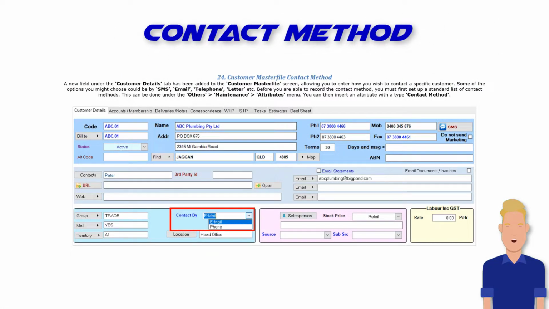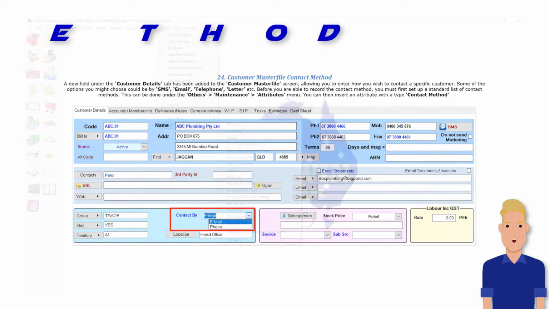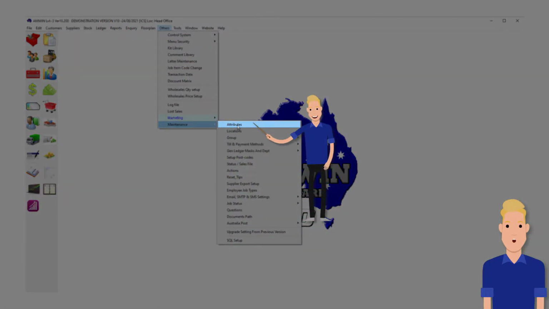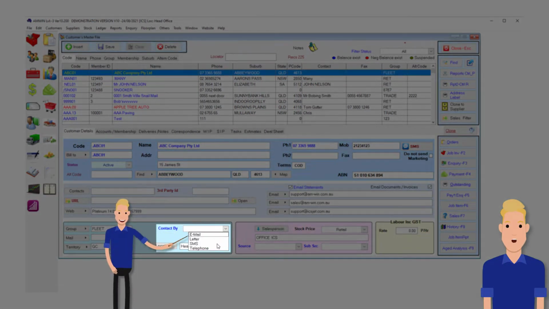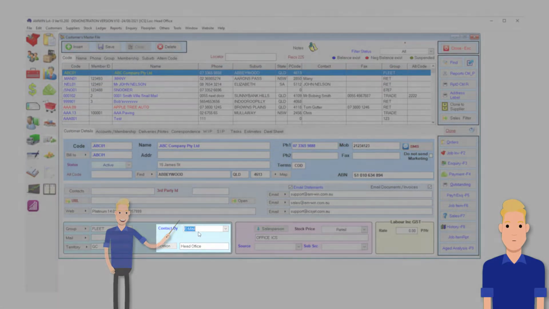Contact method. This is a new field in version 10 that has been added to the Customer Masterfile screen, allowing you to enter how you wish to contact a specific customer. Some of the options you could choose could be SMS, email, telephone, letter, etc.